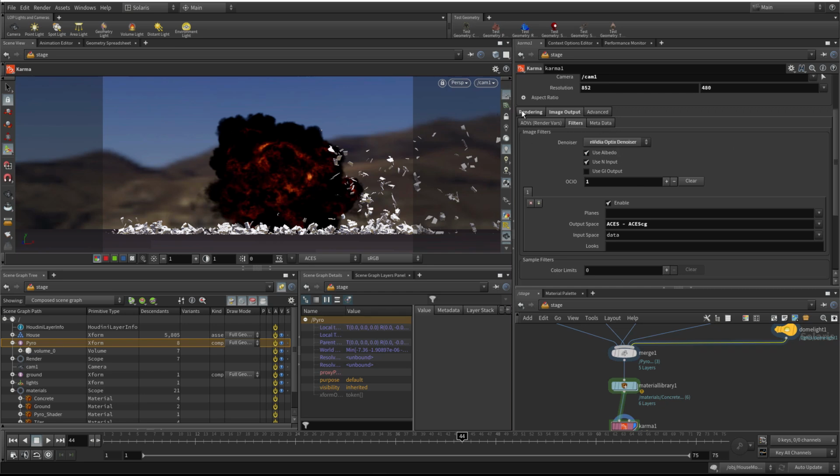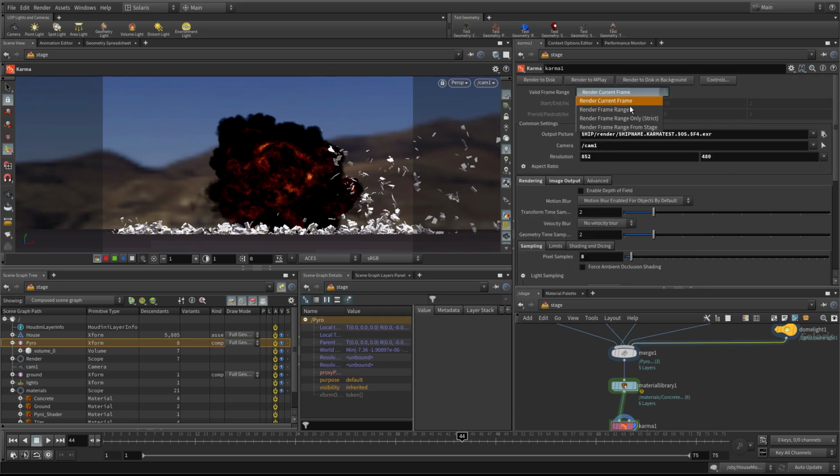I'm just going to come up to the top here and set the frame range, and then we'll save the scene, and then I'm going to hit render to disk, and I'll just pause the video while I do that, and then we'll look at the two renders once they're completed.